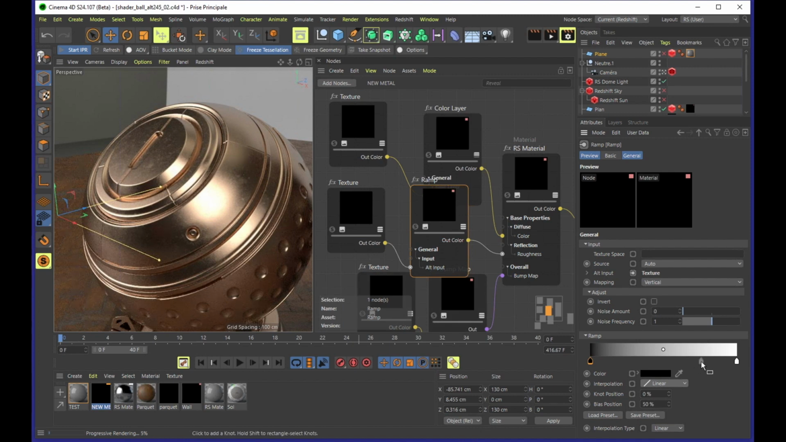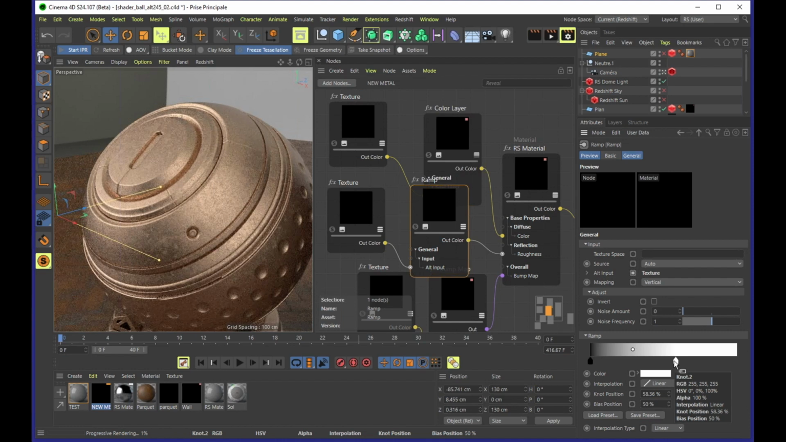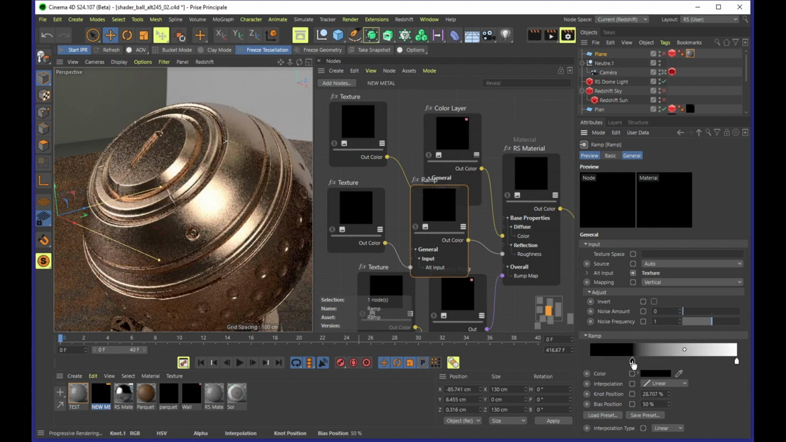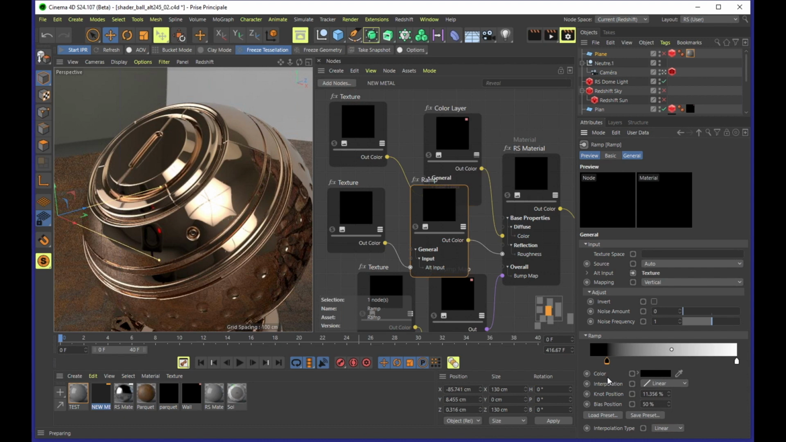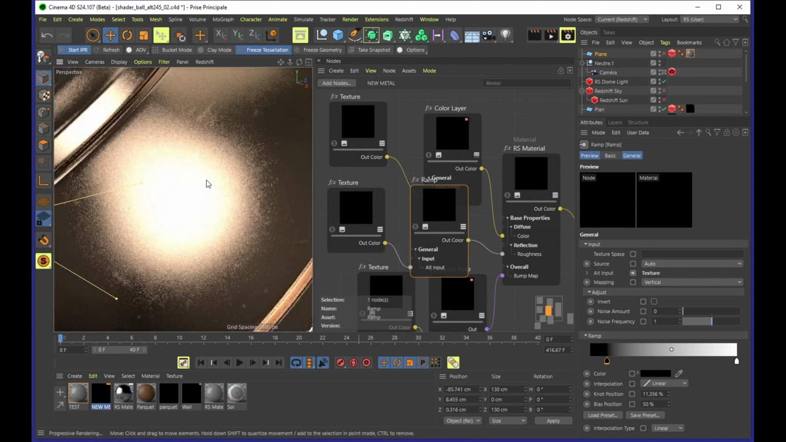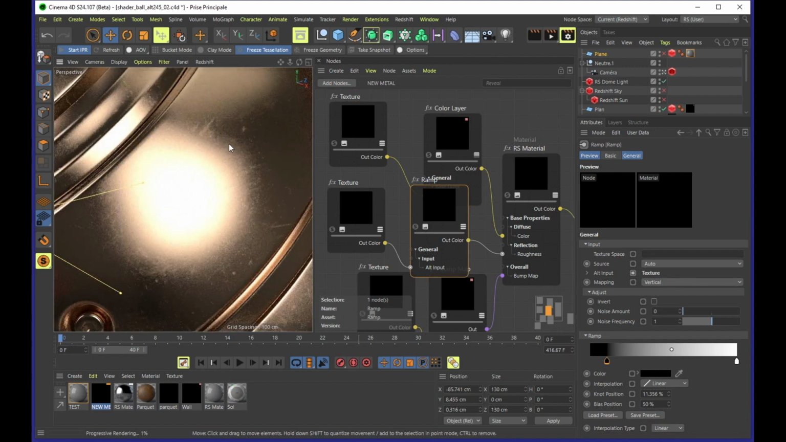And now I can change my material by dragging this one here. It's going to make it rougher again. Or the other way here. And here we go on a close-up. We can see how it works.